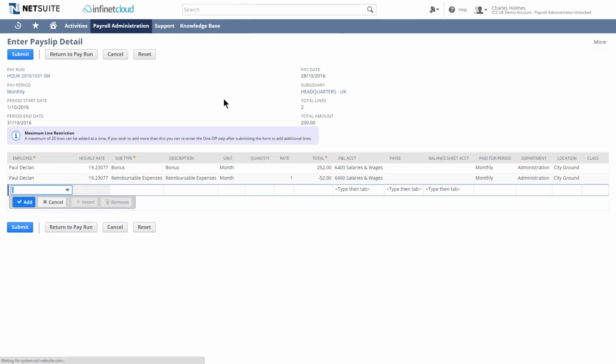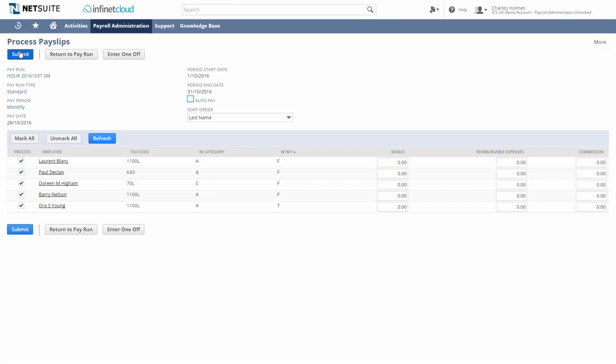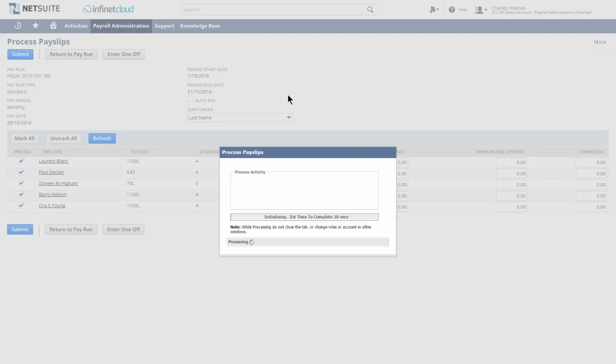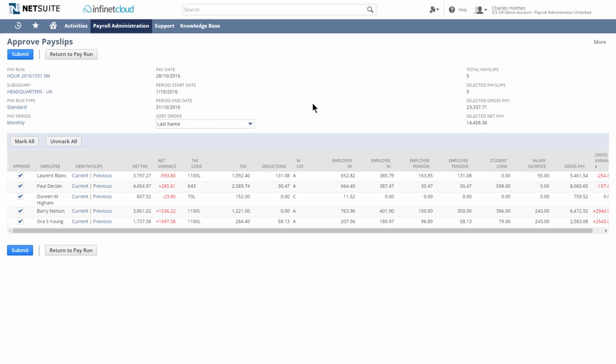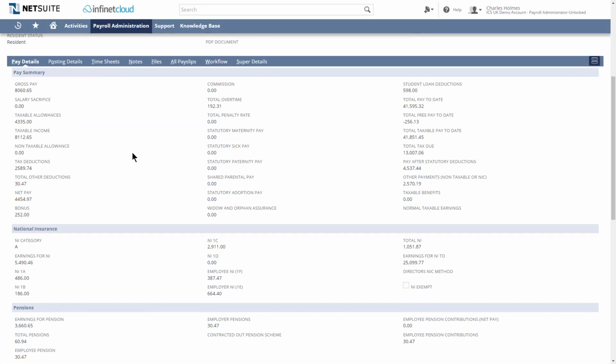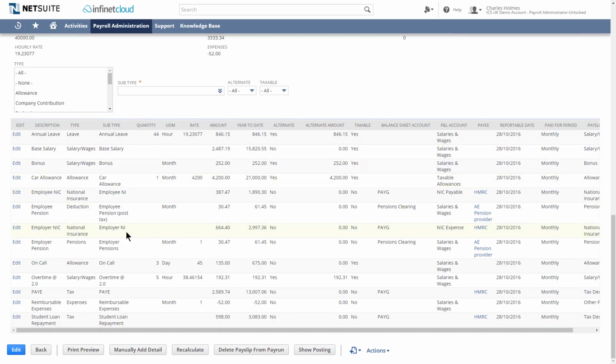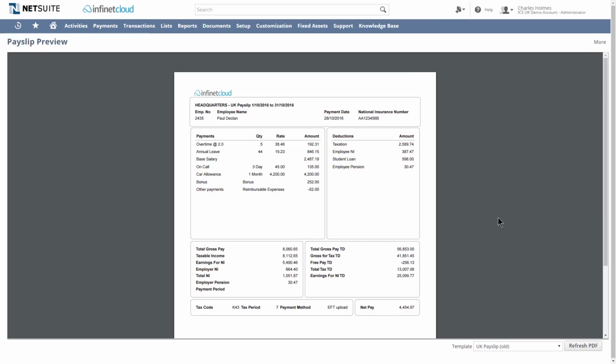Once the user is happy with their entries, they can submit them and process the payslips to calculate the gross and taxable pays, pension contributions and other remuneration. Once the payslips have been processed, we can now review them in the approve stage, including variance against the prior period. This includes a grid view highlighting differences and the ability to drill down into each payslip for review. The payslip can also be reviewed as a PDF.